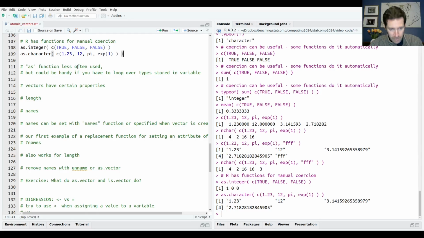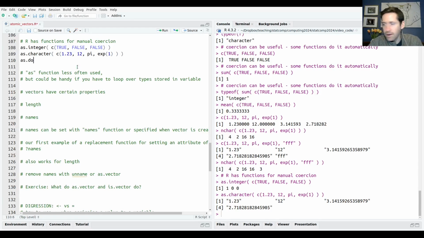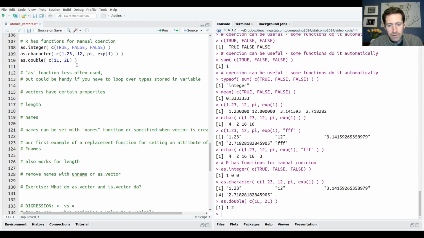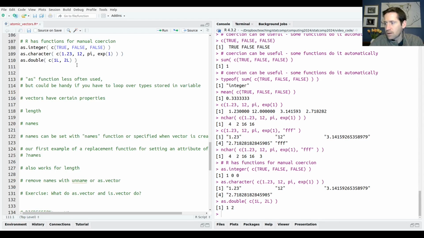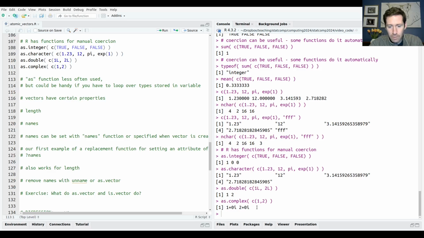That does what we did above. As dot double, this one's not too interesting because it gets printed out exactly the same, but if you needed to convert integers to double for some reason, it would do that. And you can also do as dot complex. So these are real numbers, but real numbers are a subset of the complex numbers, so it will print them out here as complex numbers.